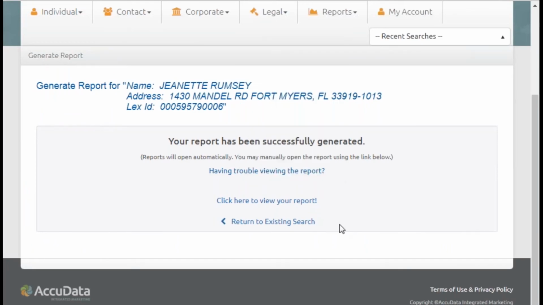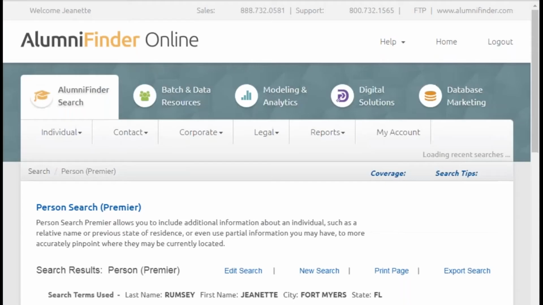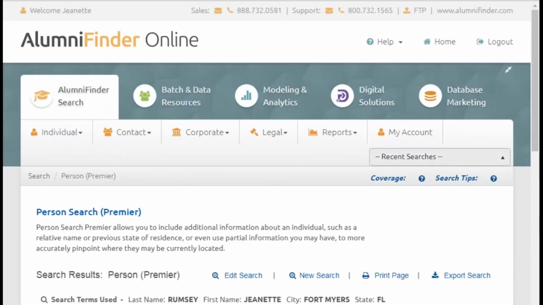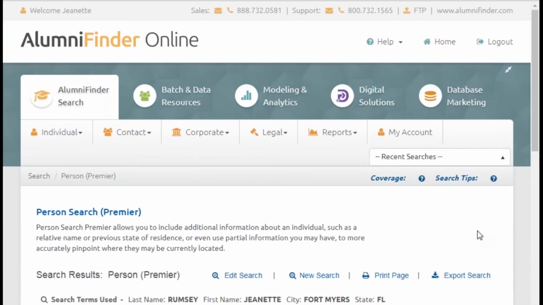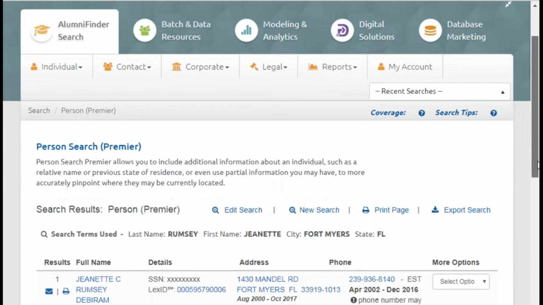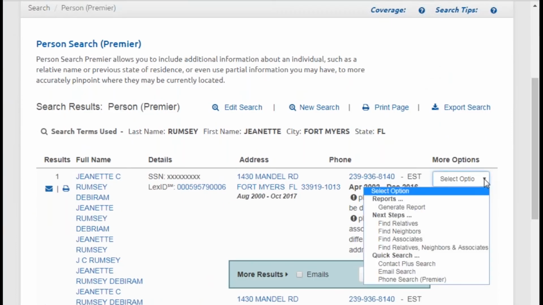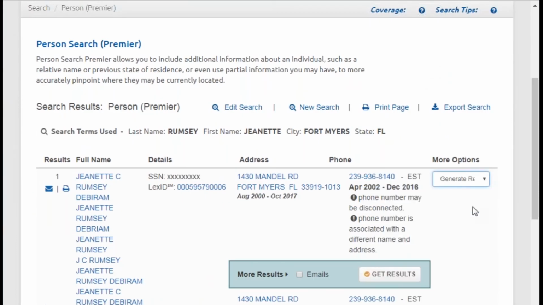So another report that we have available. So Jeanette, let's go back into your record if you don't mind. Just go to your recent searches. Great. So let's run another report on this so that we can show the contact detail report.